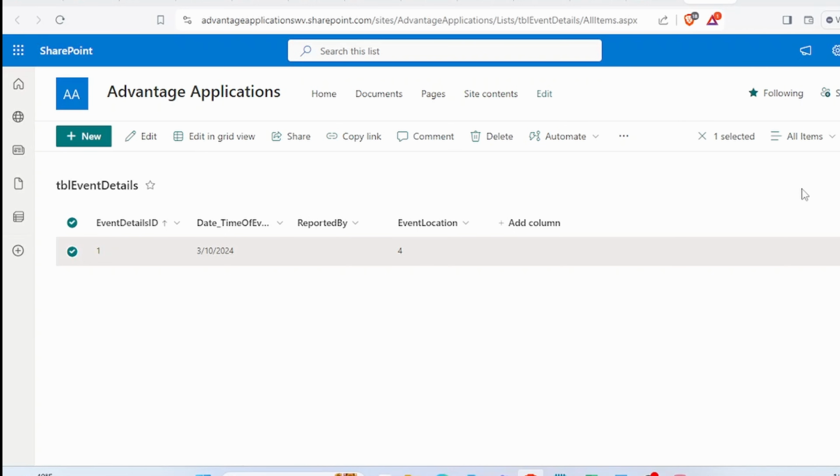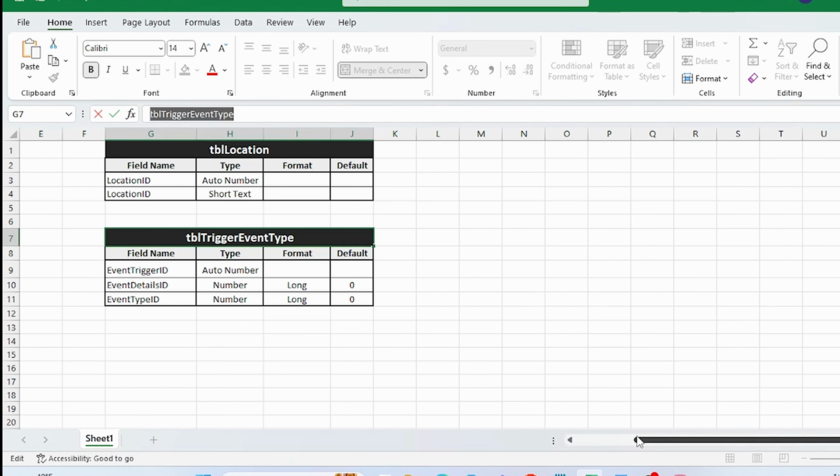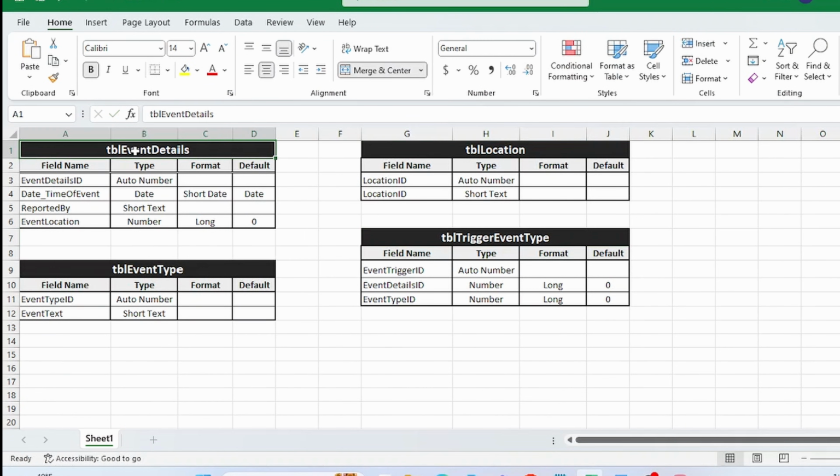Okay, there's one last thing I want to show you. Sometimes after you develop a table and you migrate it out to SharePoint, there may be a need to change or update the schema of that table. For instance, if we look back at our table designs here, notice in TBL event details, we don't have any field to allow a user to record a comment or a description of the event that happened. And that would actually be some really useful information, so we're going to add that now.